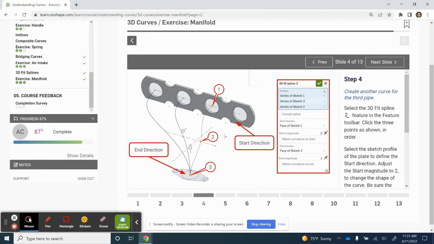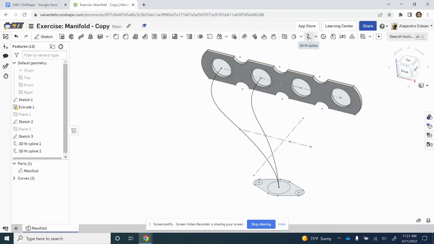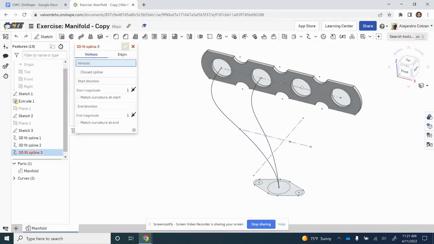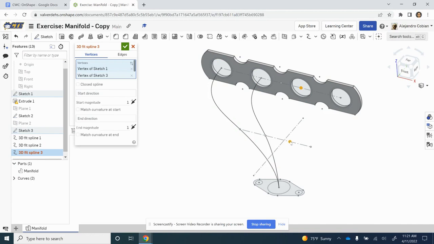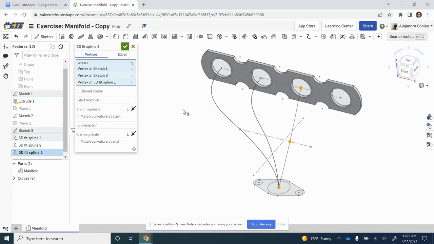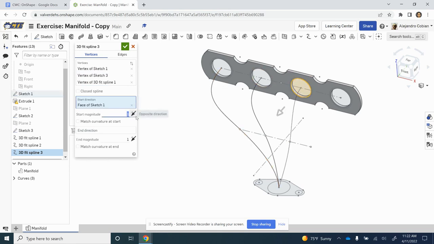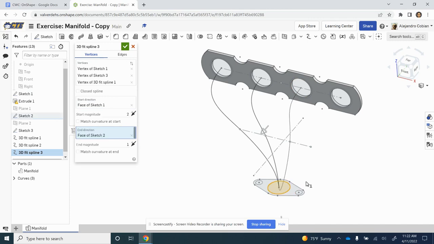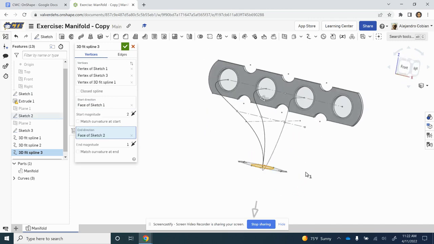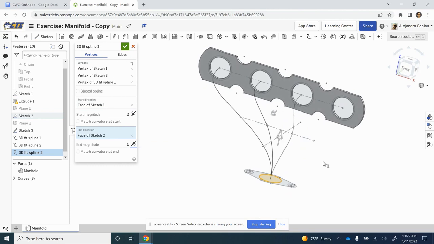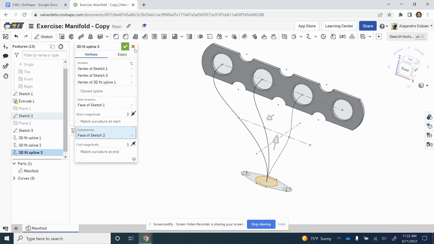Now for our third piece, let's go ahead and select 3D fit spline. Select this vertex, the second vertex, and the final vertex. So for start direction, let's select this piece. We're going to give it a magnitude of 2. And our end direction is this face. Notice we also want to go towards the bottom, but let's go ahead and flip that because we're not. And we have the check mark.